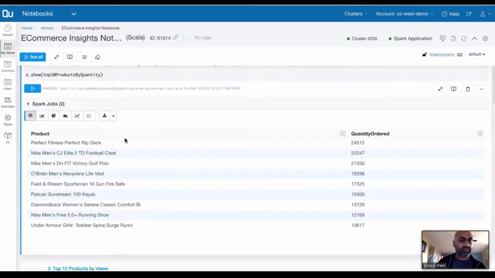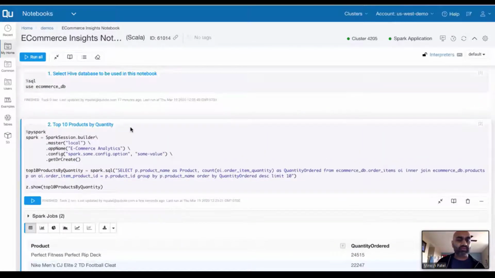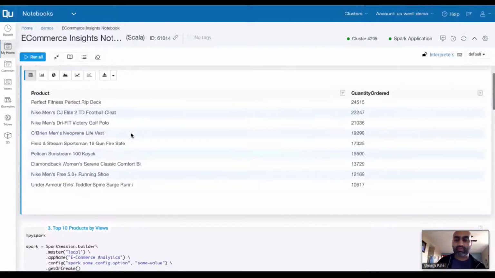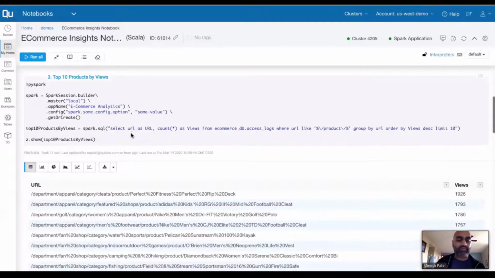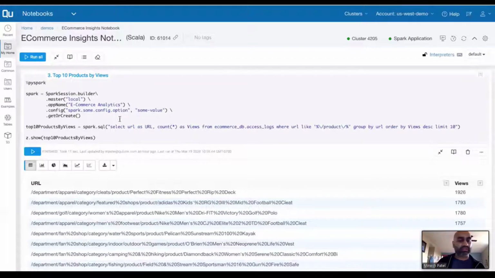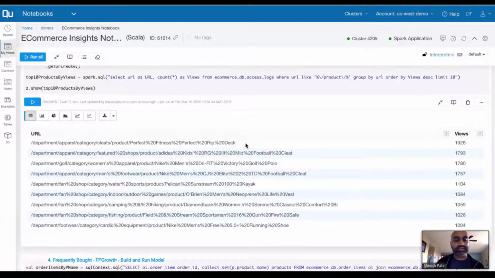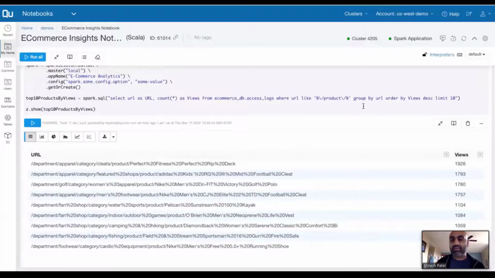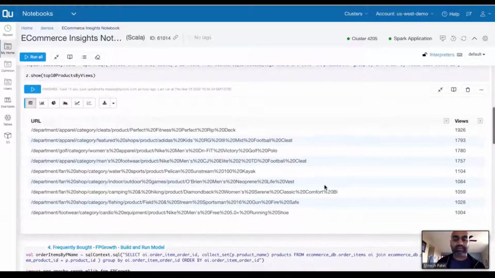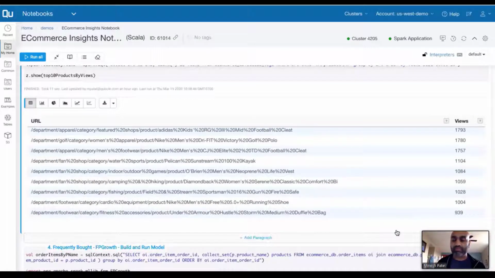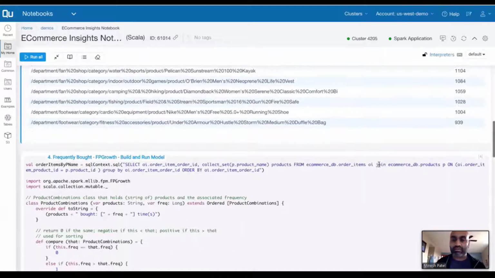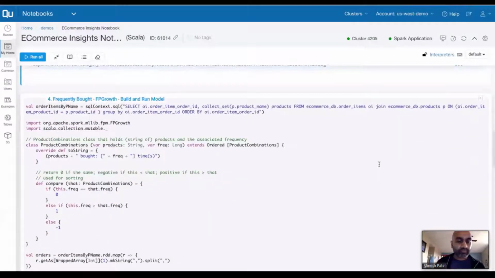This is the same example. I think this is the top 10 products by quantity ordered. I might look at raw data. So in this particular table, the access logs table, this is log data. It's a little bit less structured. So I can see here, I've got a query that gives me the ability to break this down by views. I might parse that URL and pick out the actual product and make that a little bit more presentable, but I cut some corners here for this demo.